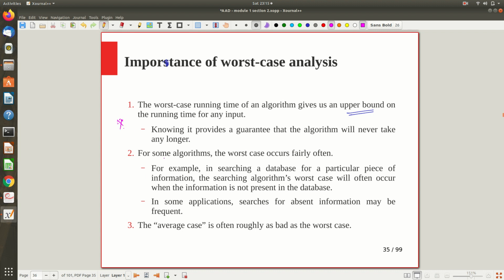Now, the second point is, for some algorithms, the worst case occurs fairly often. In certain applications, you can see that most of the time the worst case is happening. For example, say a searching operation in a database for a particular piece of information, the searching algorithm's worst case will often occur when the information is not present in the array. Some applications search for absent information frequently. In that case also we are very happy if we are doing worst case analysis, because by default 90% of the time the worst case is occurring. So if you know correctly how to do that worst case analysis, it's okay.